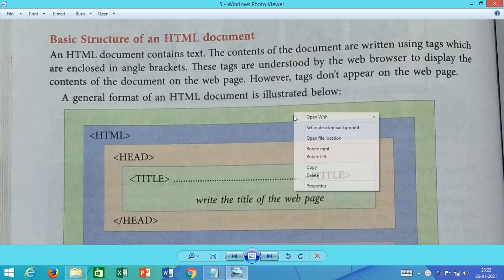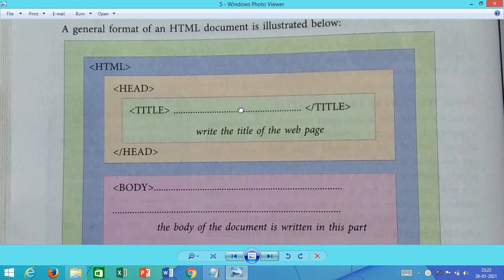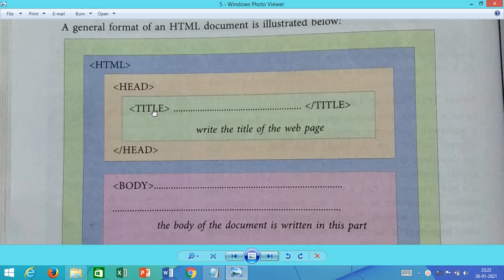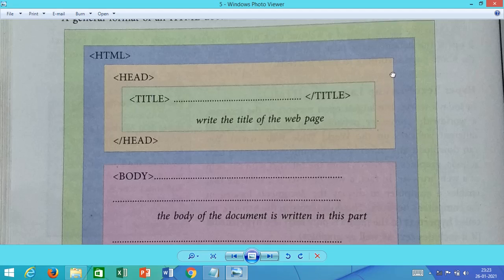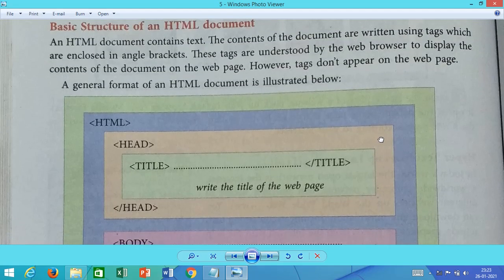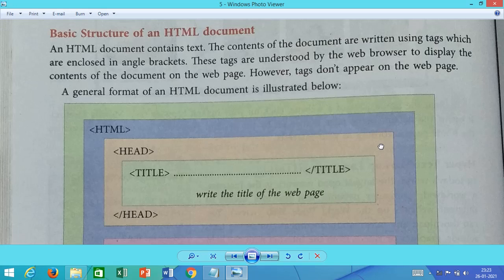Now dear students, here on the screen you can see the first line of the program, which is HTML, and you can see that this is enclosed within the angular brackets. In the same way, head and title are written inside angular brackets. All these are called tags in HTML. Each and every tag has its own function, which I will explain in my coming slides.